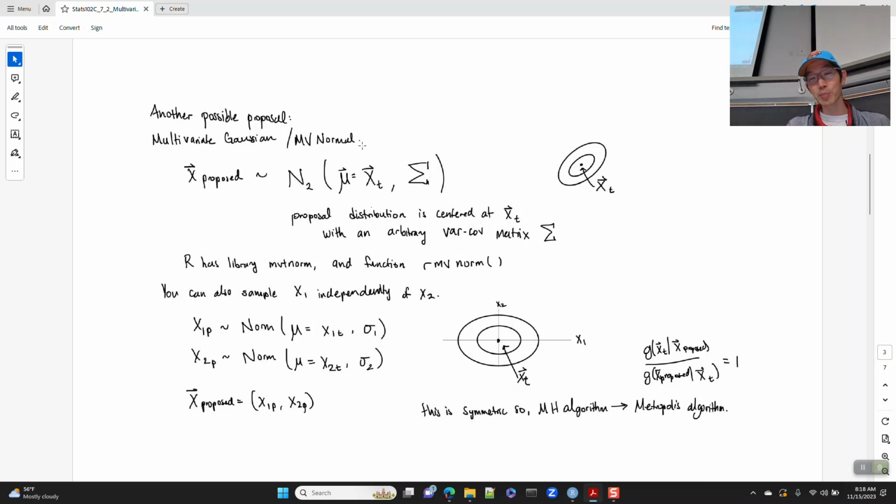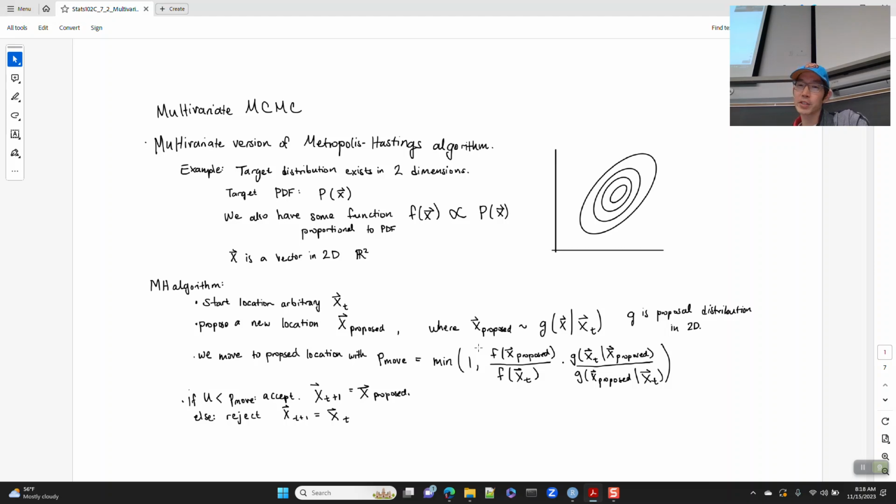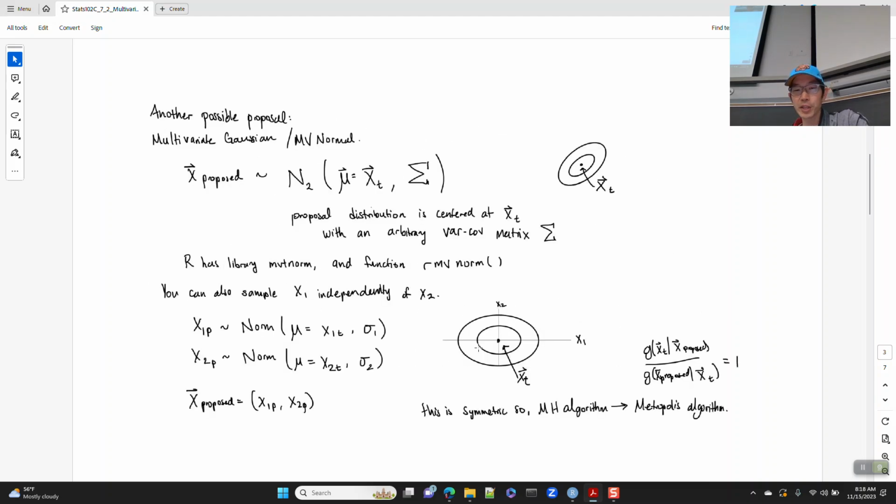If you decide your multivariate normal x1 and x2 are independent, then it simplifies things. You can just generate a univariate random normal value for x1 and a random normal value for x2 independently, and that's also fine. And these are just different suggestions for how we propose new locations for the Metropolis Hastings algorithm in a higher dimensional setting.